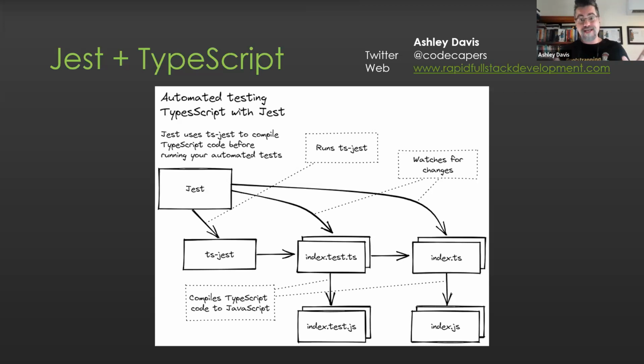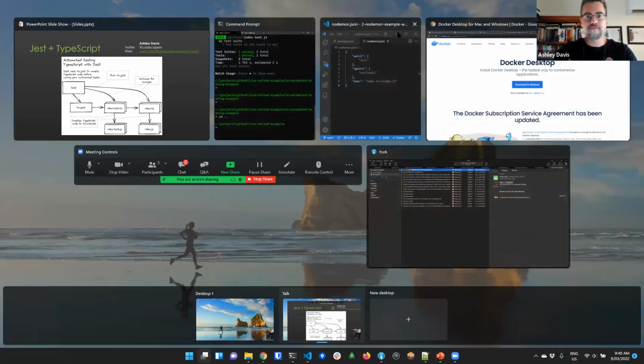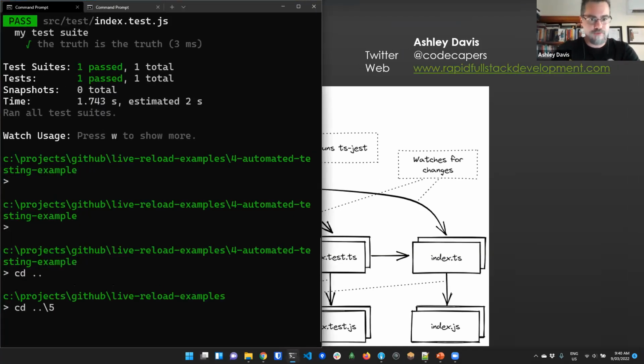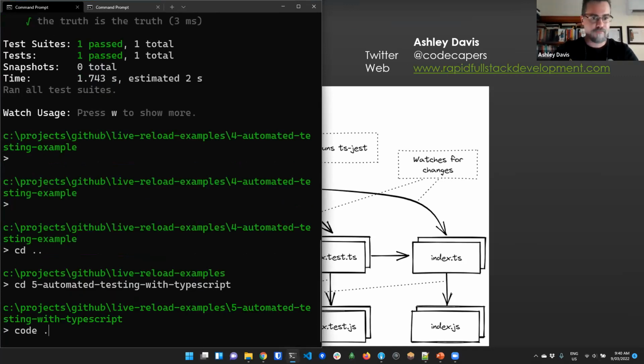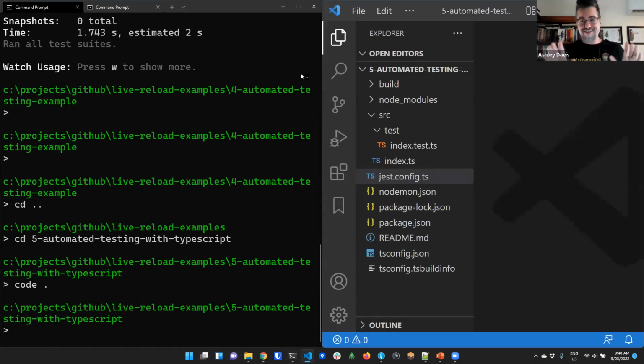So this diagram here shows how ts-jest fits in with Jest. Jest is going to basically monitor our files and rerun them, and it's almost like they're being filtered through ts-jest before it's going to actually run the code that does the testing. So let's have a look at this example. We are up to example number 5. And again, if you want to run this for yourself, you've got to run npm install first, otherwise it's not going to work for you.